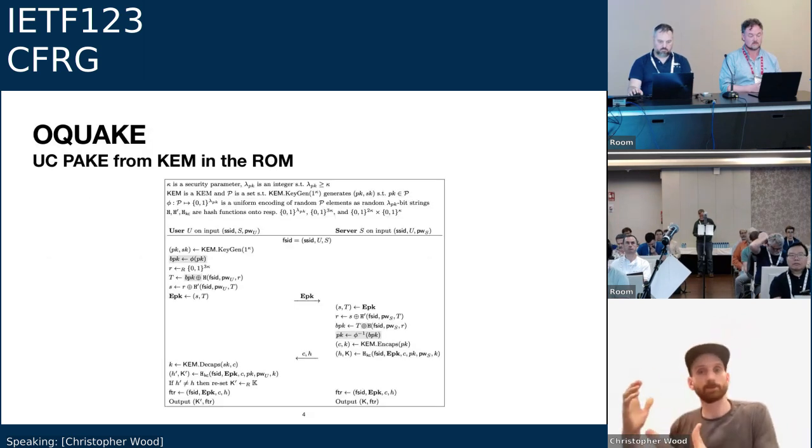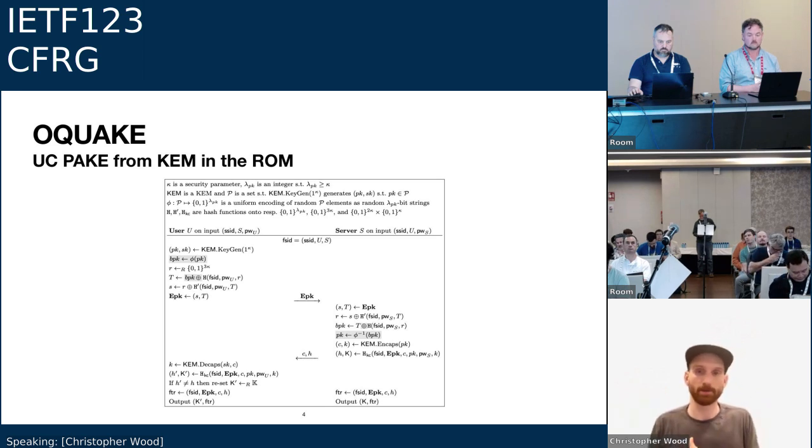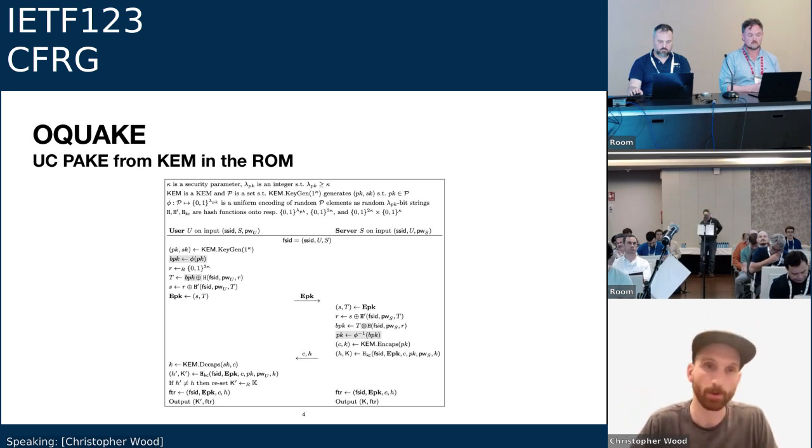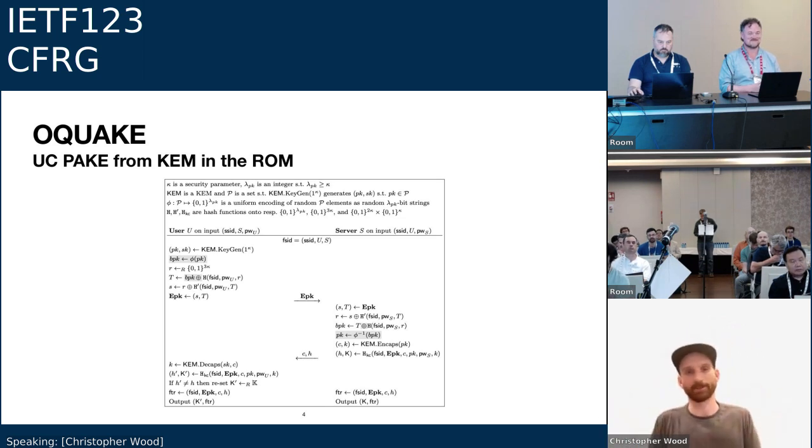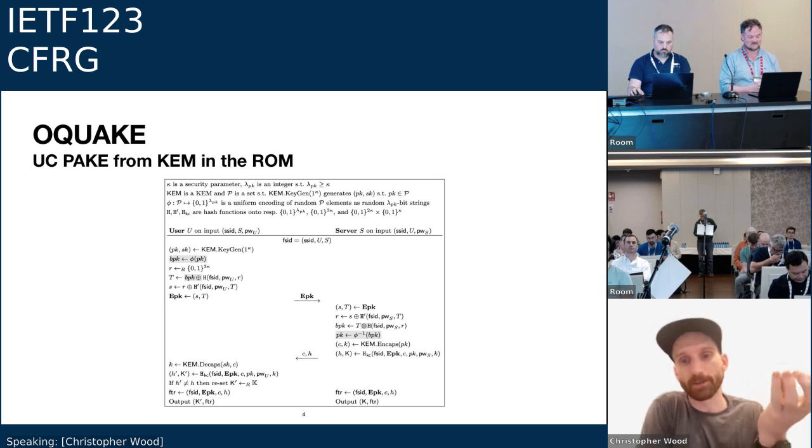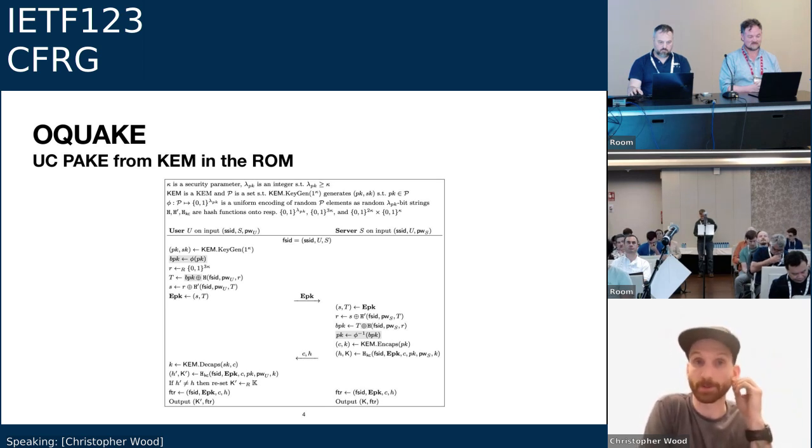The way we did this was by composing a classical PAKE together with a post-quantum PAKE. The post-quantum PAKE that we have in the spec is called OQUAKE, not to be confused with OPAQUE. There's really not many ways you can name these things, so I apologize if there's some confusion. This is really just a more efficient version of the Noise PAKE, the post-quantum PAKE that was published in the literature and has been proven to be post-quantum secure.